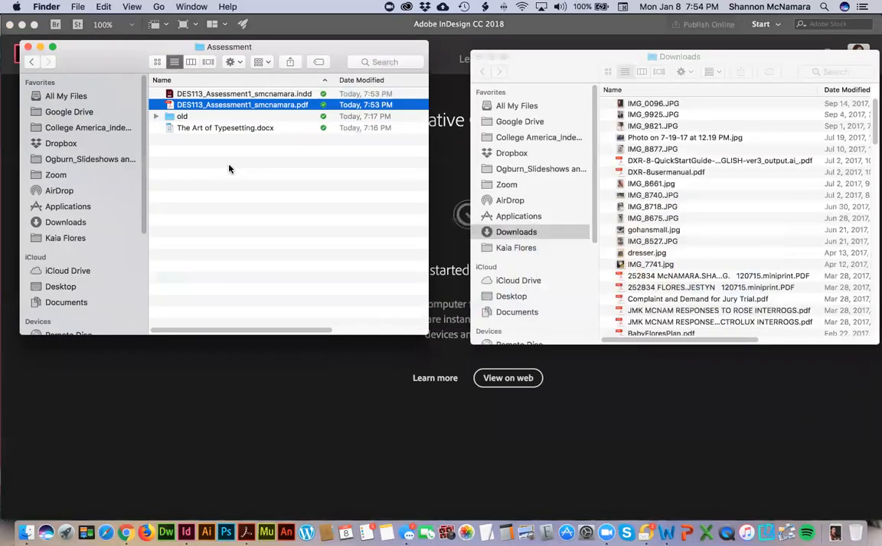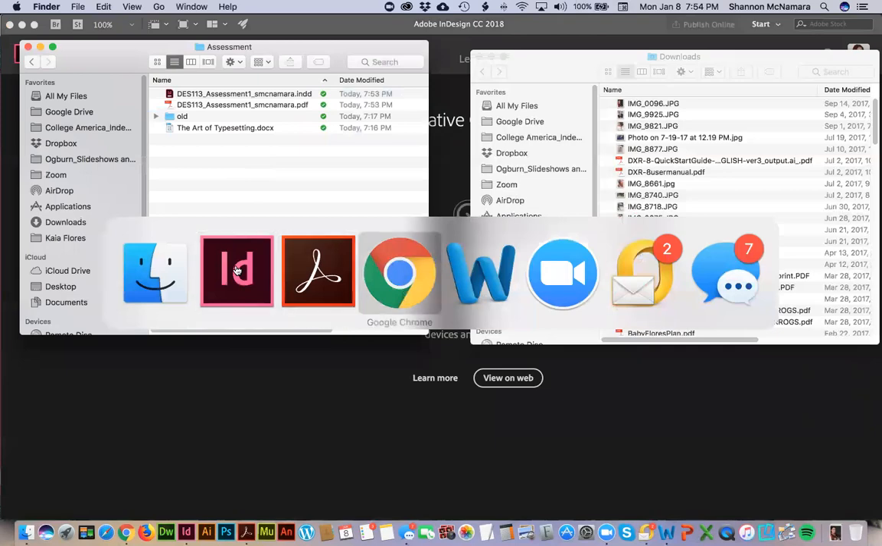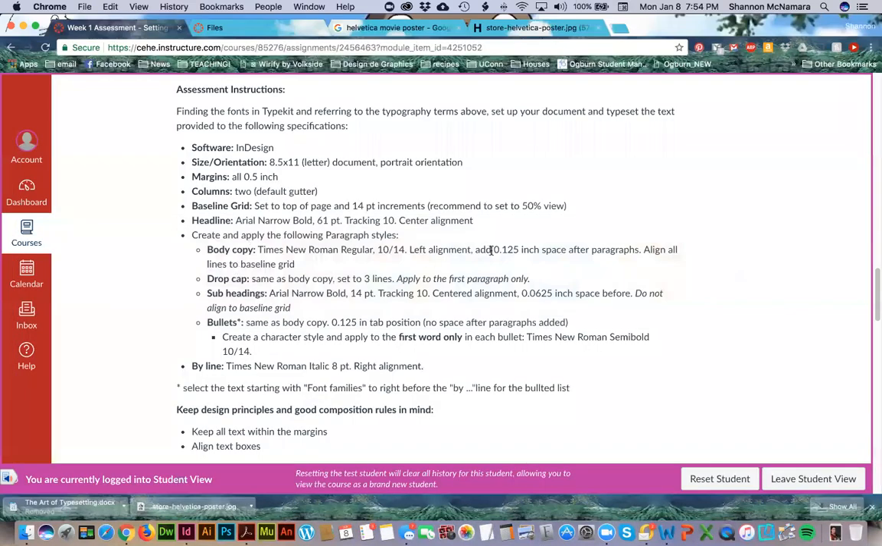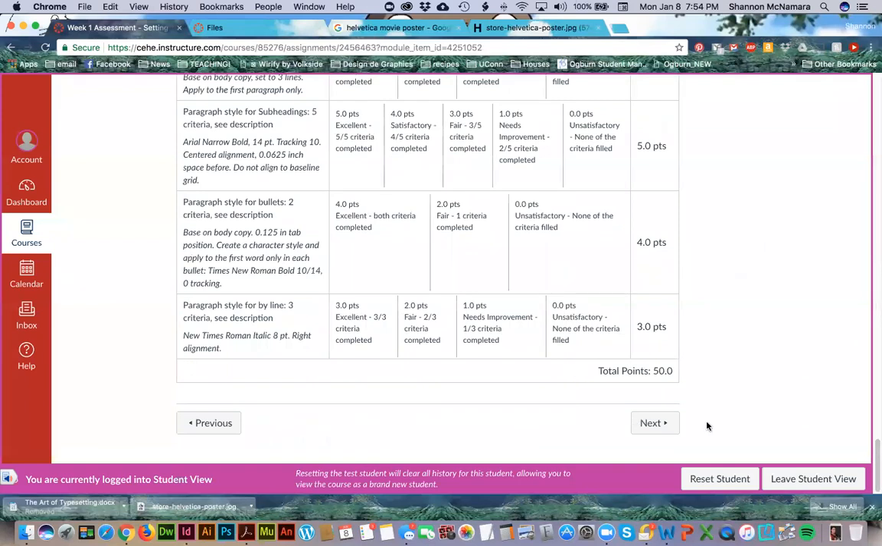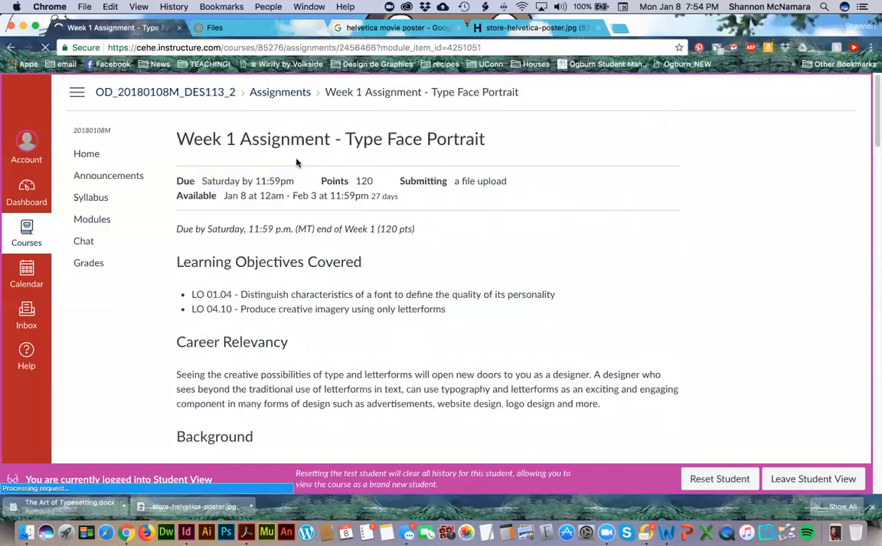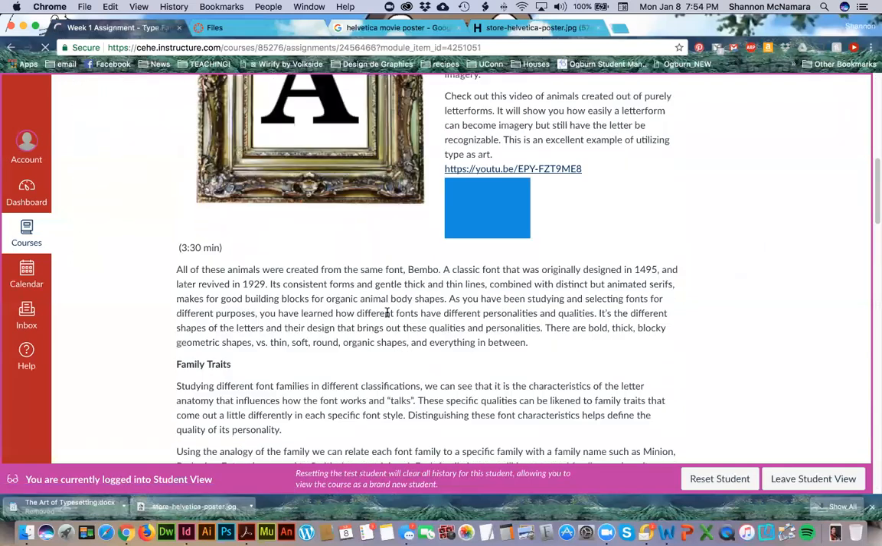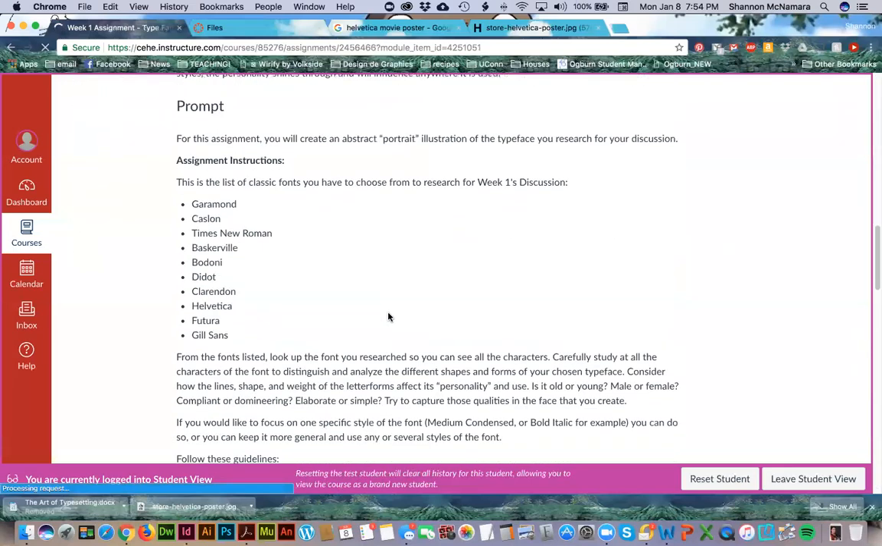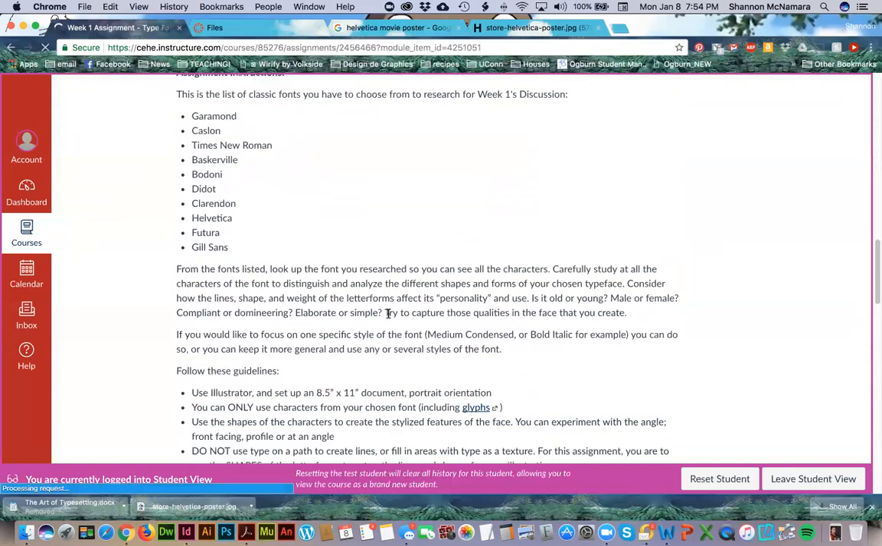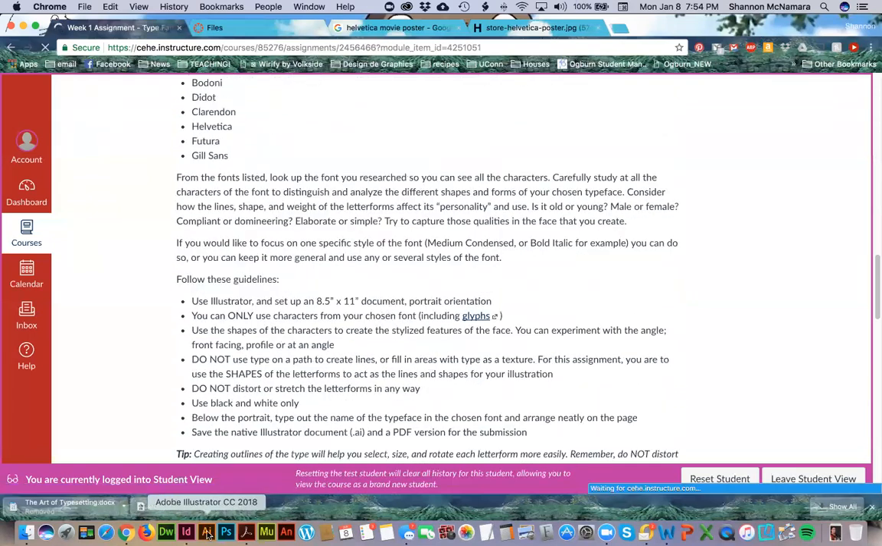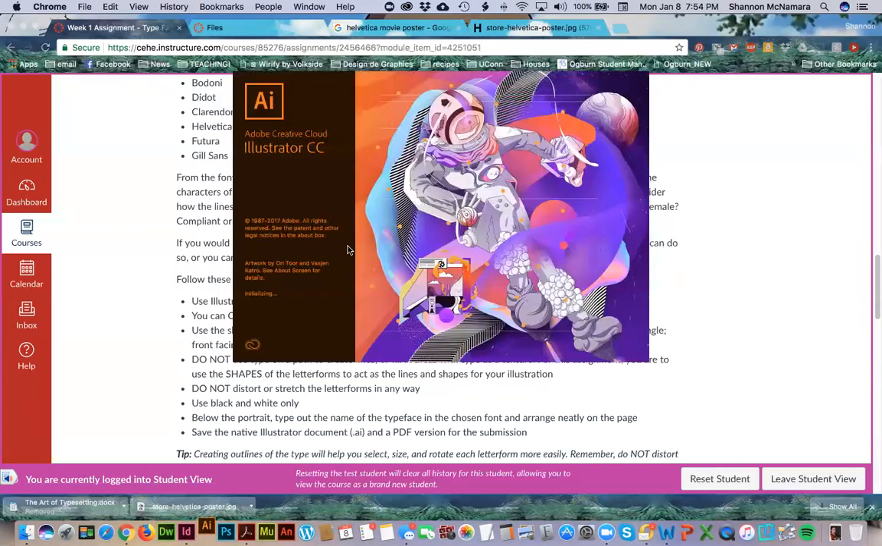All right, so we've got about 5 minutes to go. So I want to really quickly make a very quick, very basic typeface for your assignment. So I'm just going to show you how to set it up. I'm going to do mine in Futura. So we need to go into Illustrator for this. It's going to be 8.5 by 11 portrait.